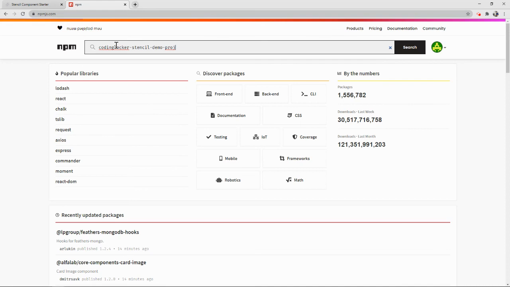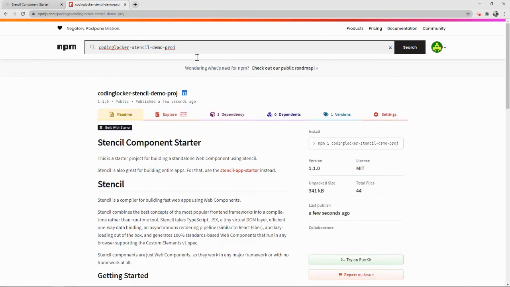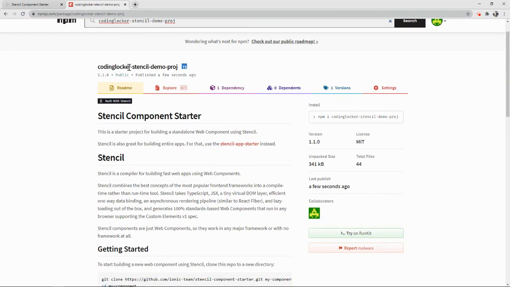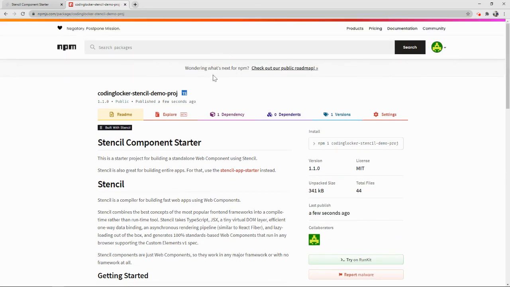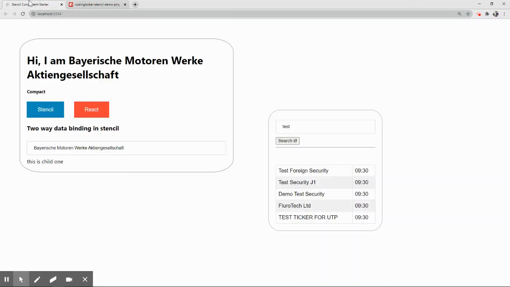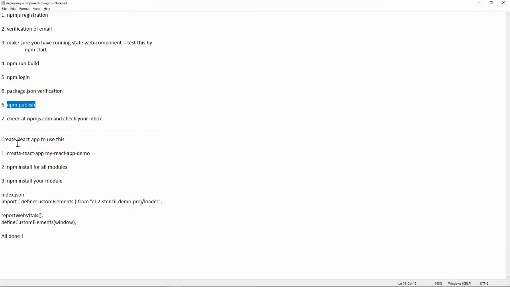Just check this in search. We should have our package created here. If all the steps are correct, yes, we have the package. See, this is public, and this is the version which we have defined here. MIT license, which says it can be freely used anywhere, and it was last published a few seconds ago. So this is how we can export our package to npmjs.com, and once this is done, we can simply import this package and use it in our different applications with these steps.